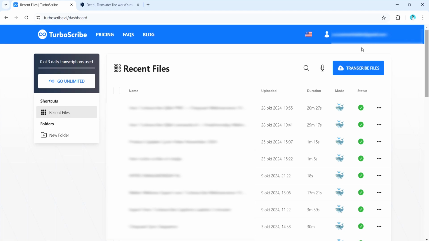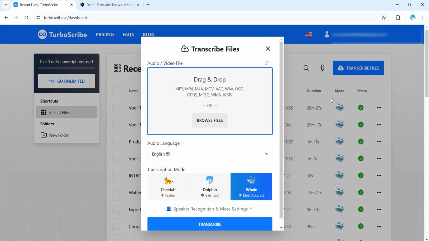So right now we are going to transcribe our files. Just click this beautiful button, transcribe files. You have the audio language, which of course is very handy, so the AI, in this case TurboScribe, knows what language it needs to transcribe. In this case it's English, since all the YouTube videos are in English.